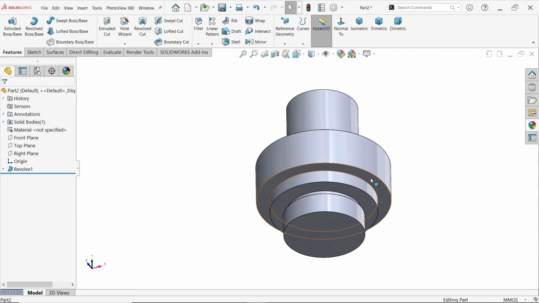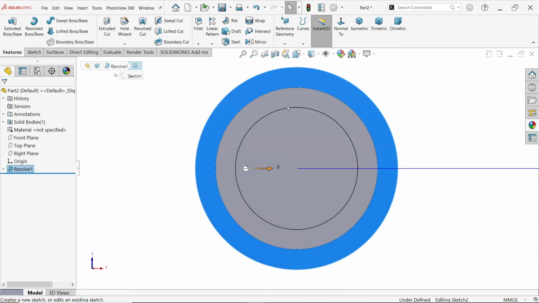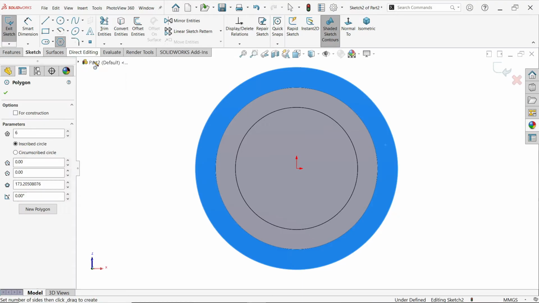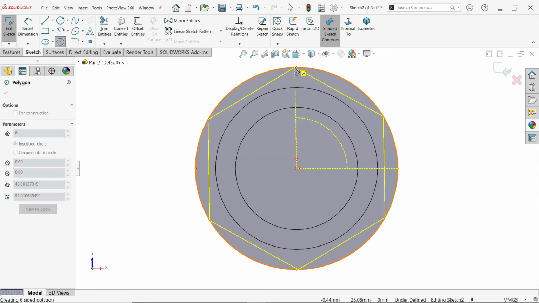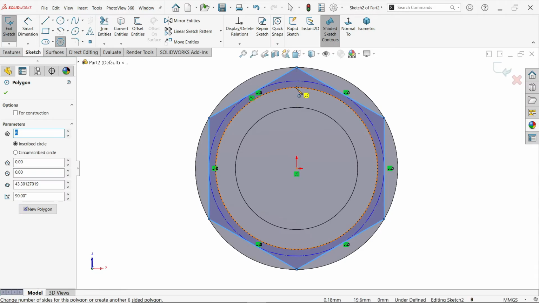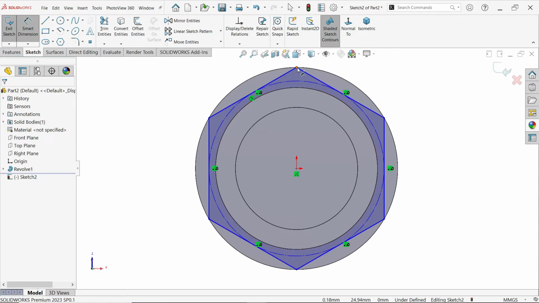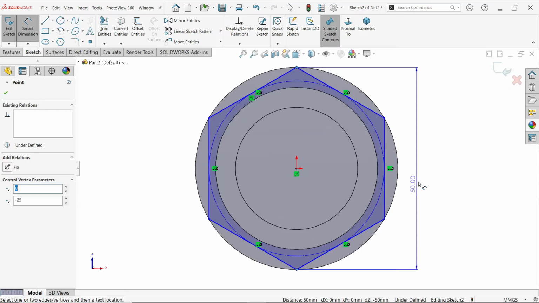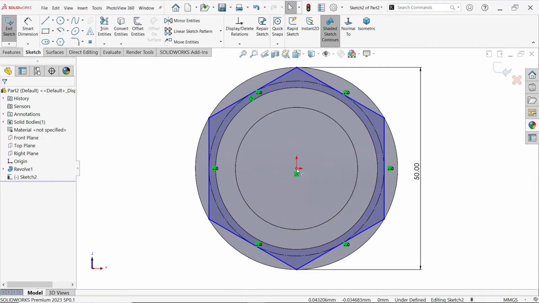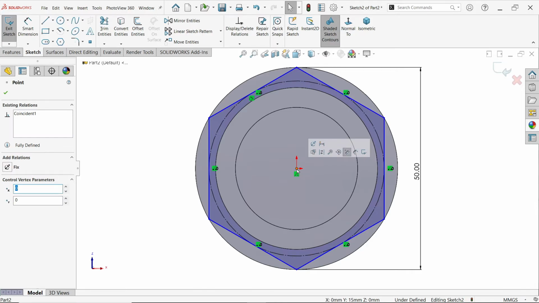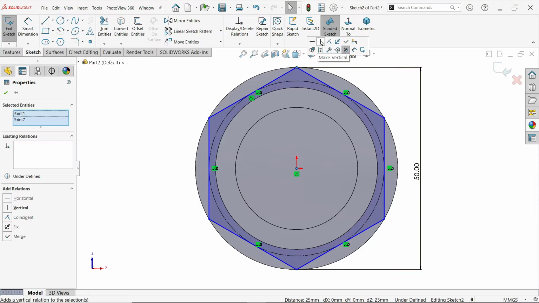Let's first make this one sketch. Activate polygon, create one hexagon, exit, smart dimension. Let's define this vertical length 50. Okay, still not defined, so press and hold shift key, select the center point and center point of this end point, horizontal constraint.